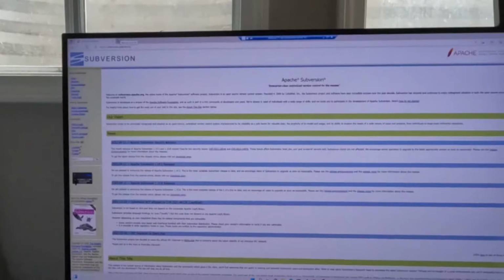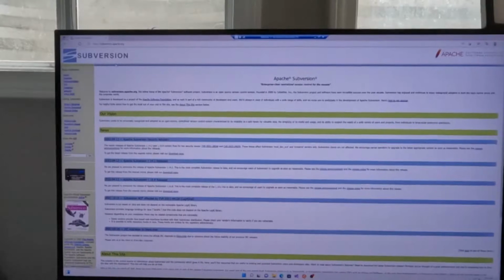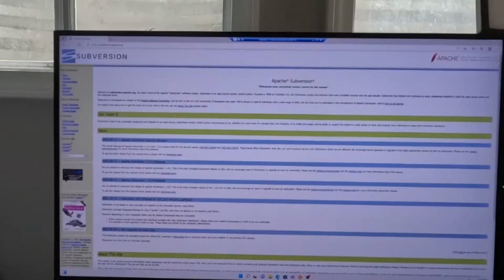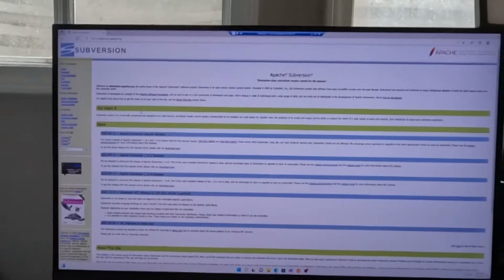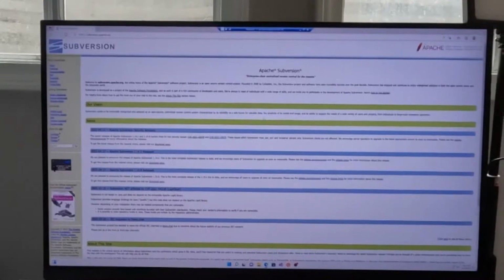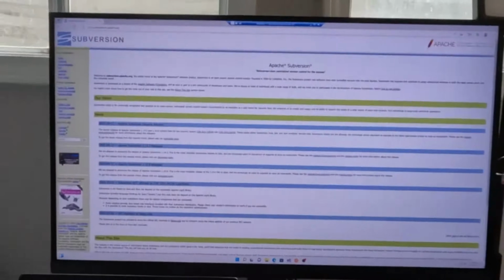So let's go ahead and talk about what you're going to need to set everything up. You can find more details about Subversion here, and I'll have links to everything we'll be using down below if you want to check those out for yourself. This is Subversion itself, where you can find more details about it.